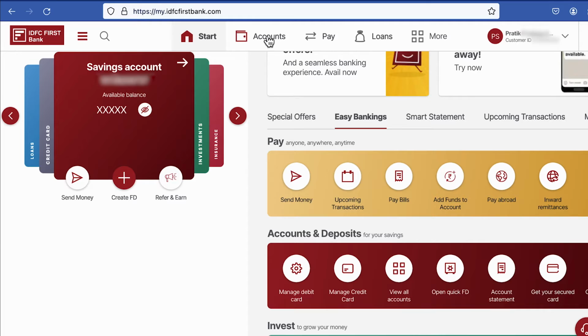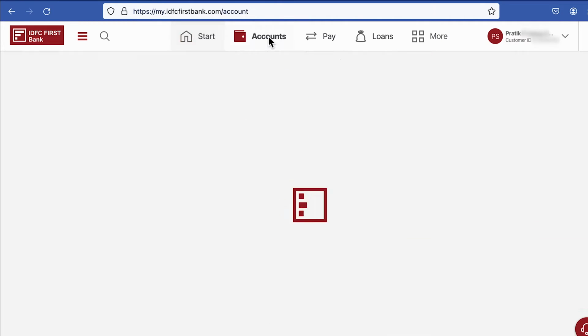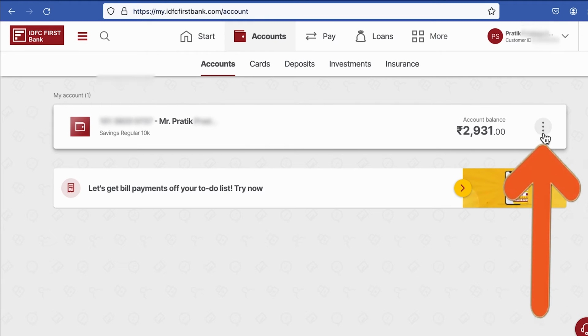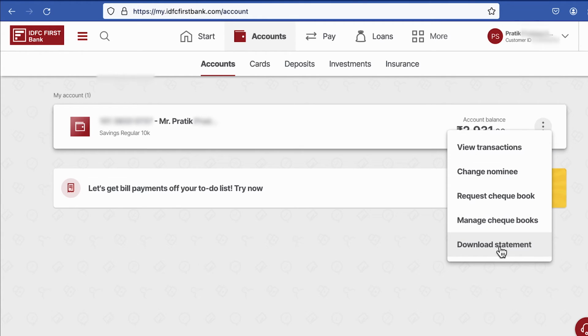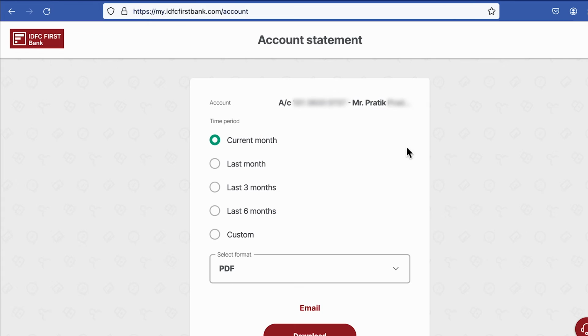The second way is you can simply go in account section, and here you can see there are three vertical dots. Select that and select download statement. If you select this option, once again we are on the same page. You can select any one option as per your requirement.